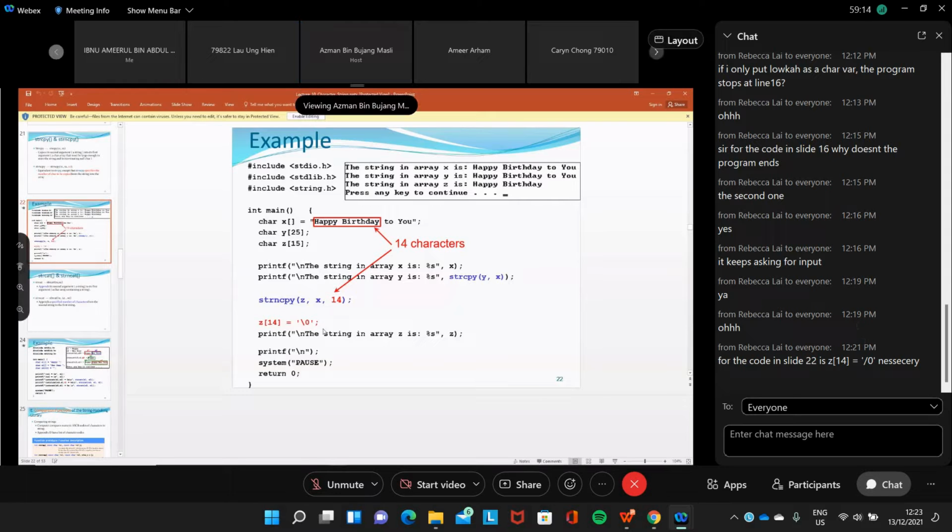Okay, that differentiates between a string and an array of characters, where we have the null value at the end.